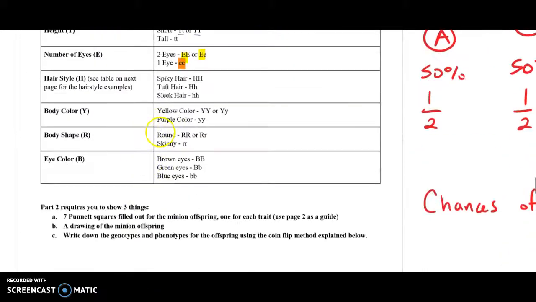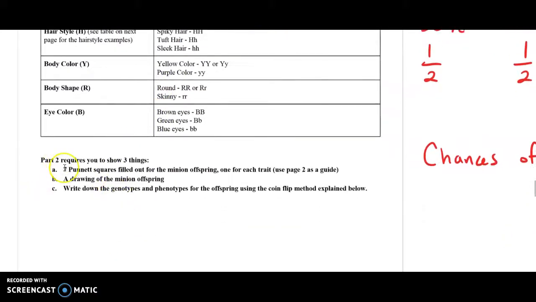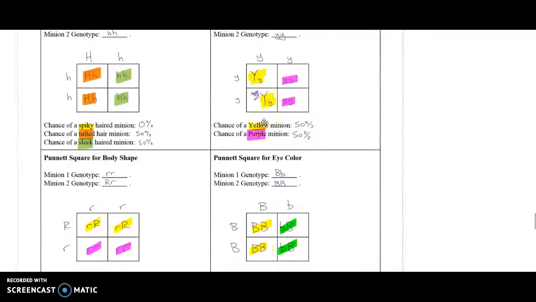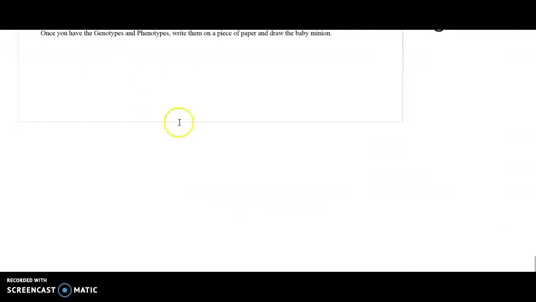So today you guys should show me the 7 Punnett squares you filled out. They probably will look different than mine because your parents will have different genotypes than mine. You're going to draw the minion offspring. How do you know what the minion will look like? Well, you mix the parent genes and you get the new genotypes. So you get the new phenotypes of the offspring. So what I'll do right now is just draw this minion down below here.